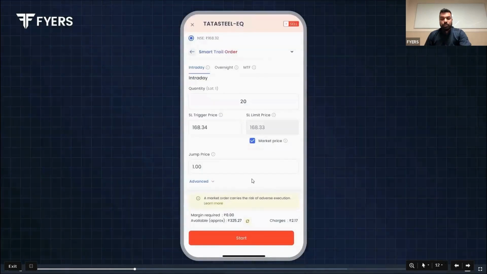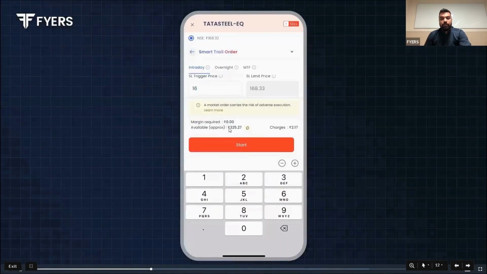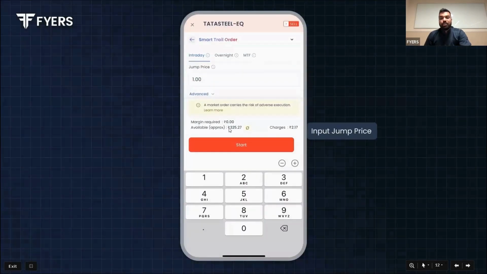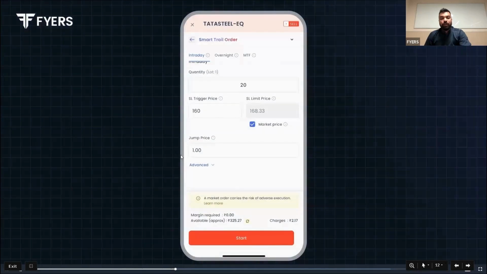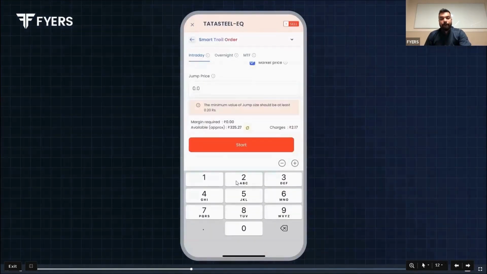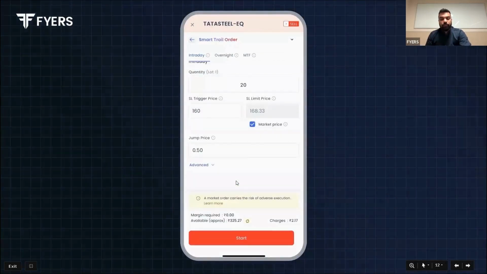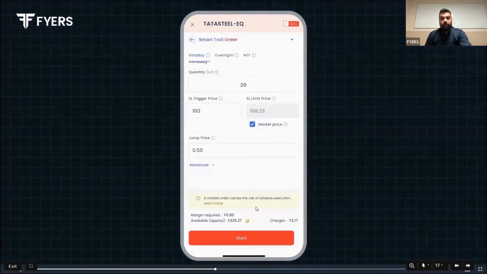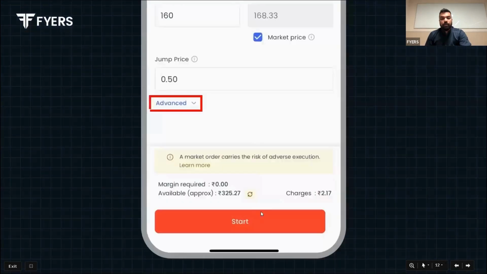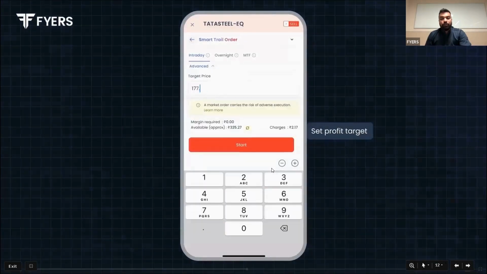Now let's say you want to exit your entire positions. Here you're going to be entering your stop loss price. So for this, we've entered the stop loss. You can enter your jump price, which is at every 1 rupee as it rises. That's where our jump price is going to be at. We're going to be changing it out to 50 paise here. Now, when you click on advanced, you can set your actual profit target.